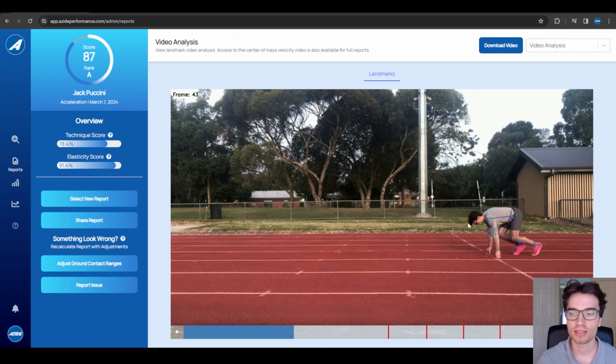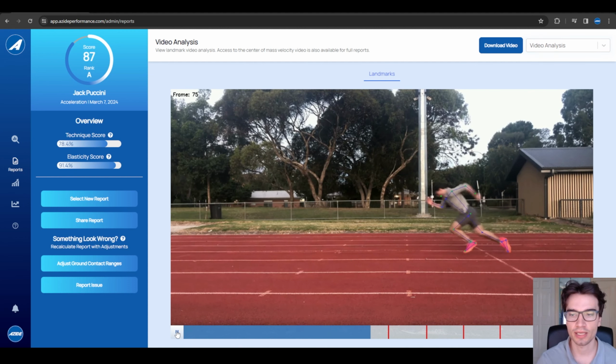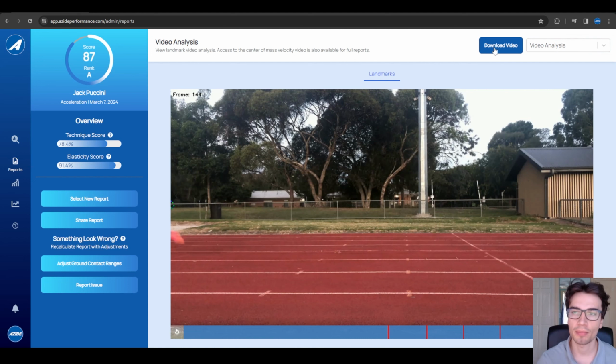The only difference is that the landmarks, as they're called, are overlaid on top of the athlete. The way the technology works is it looks at each frame of the video and identifies where each of the athlete's landmarks is located. You can see the knees, the feet, the arm, the hips, and so on. As the video plays and the athlete moves, their landmarks are tracked. You can download this video if you like, but most of the data is available in the other tabs. So let's move to the analytics tab.